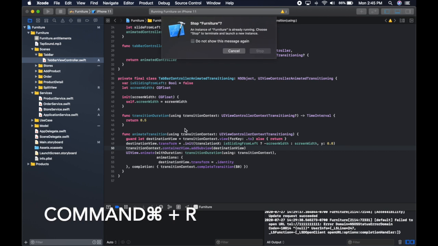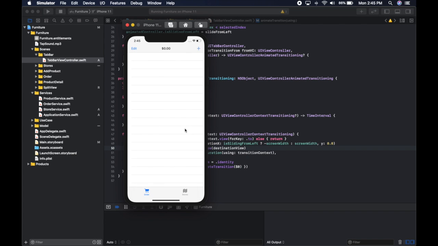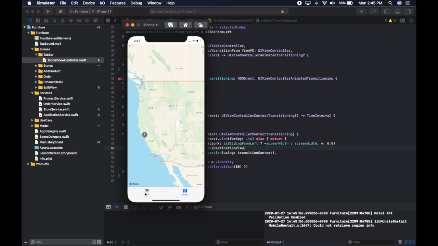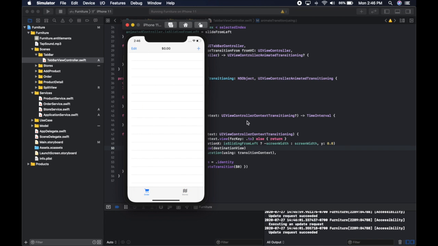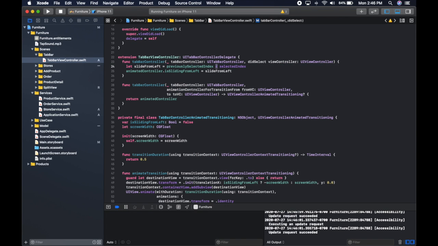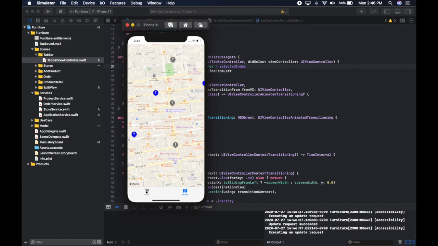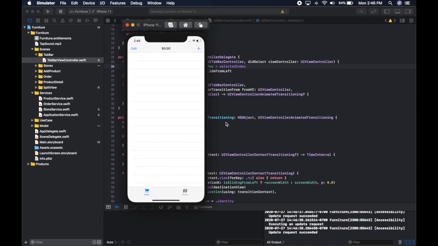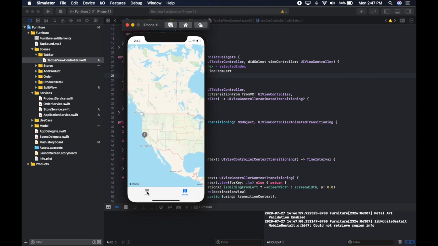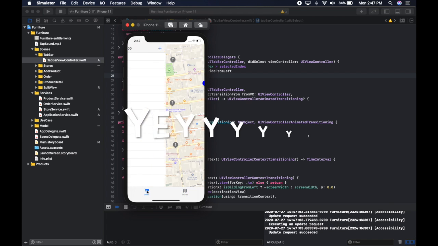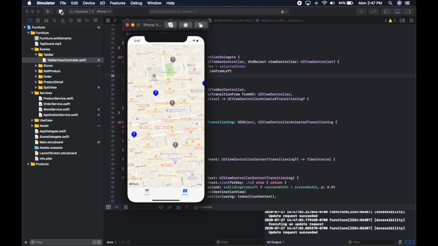Let's try running. I made a mistake here. This condition is actually inverted. And here we start from the right, and here from the left. Let's try running on iPad.